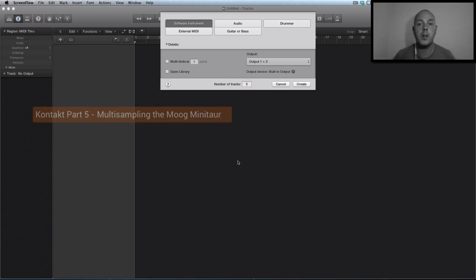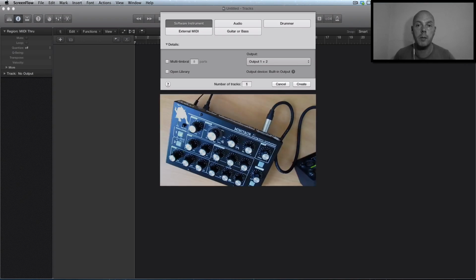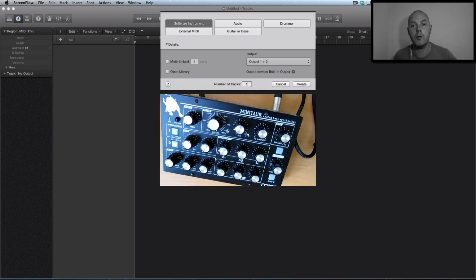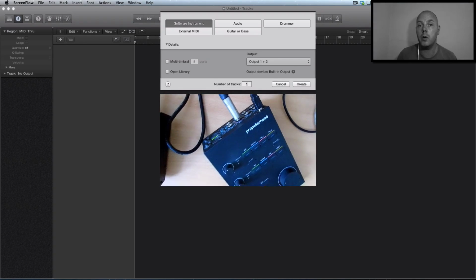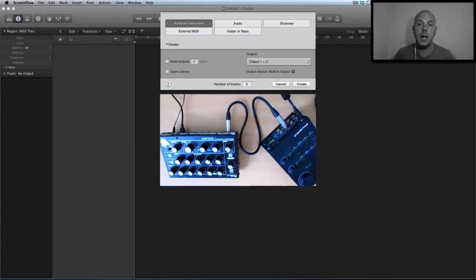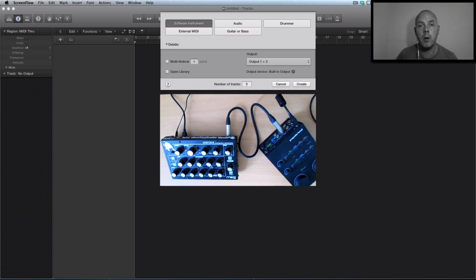So it's part 5 of this Kontakt series, and I wanted to spice things up a little bit. To cover the subject of multi-sampling, what I've got is the Moog Minitaur. Also, I've got this running through into the Propellerhead Balance interface. We're going to record some sounds from the Minitaur into the interface and then bring those through inside Kontakt so that we can create a multi-sampled synthesizer.